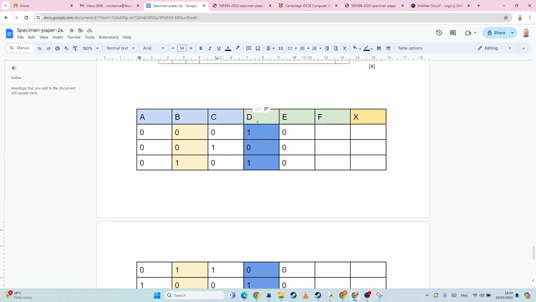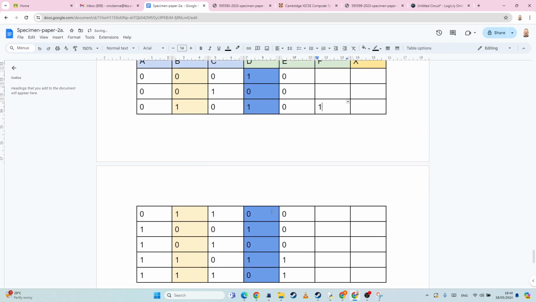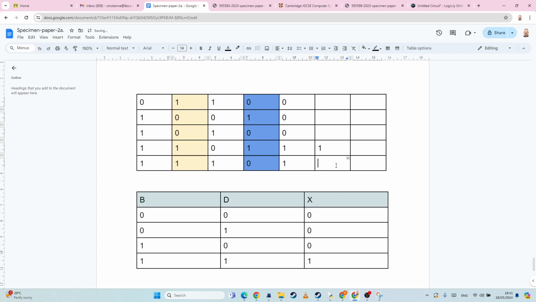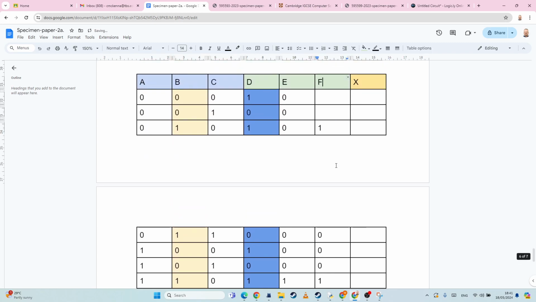So let's see, 0, 1, nope. 0, 0, nope. 1, 1, aha. Let's put in a 1. 1, 0, nope. 0, 1, nope. 0, 0, nope. 1, 1, yep. 1, 0, nope. Okay, so everything else can be put in as a 0 at this point.